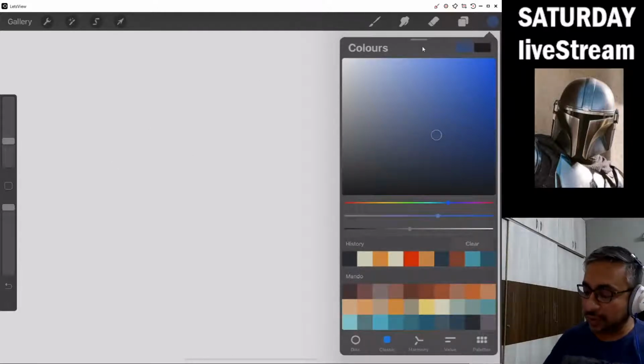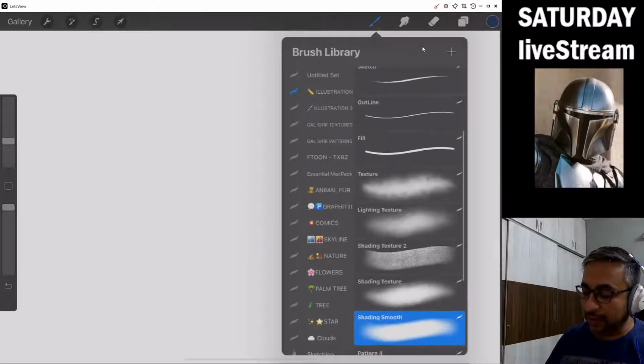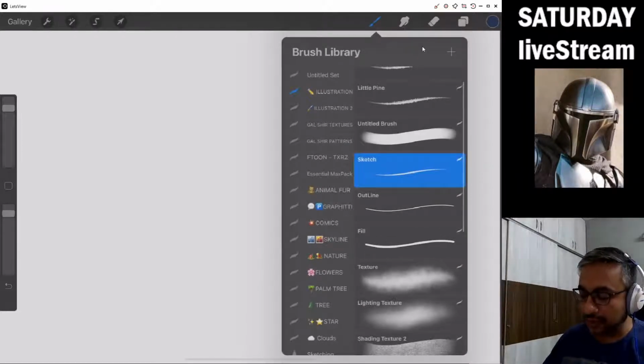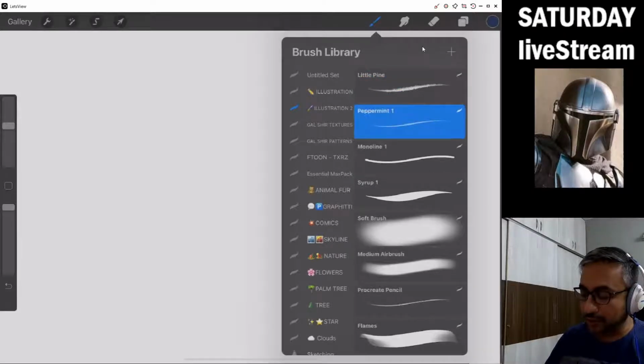So let's get started. I'm selecting a kind of blue color, which is a very deep version of blue. The pencil that I'm selecting will be my favorite, as you know. Either I'll be using the sketch or I will be using the peppermint. Let's start with the peppermint pencil.